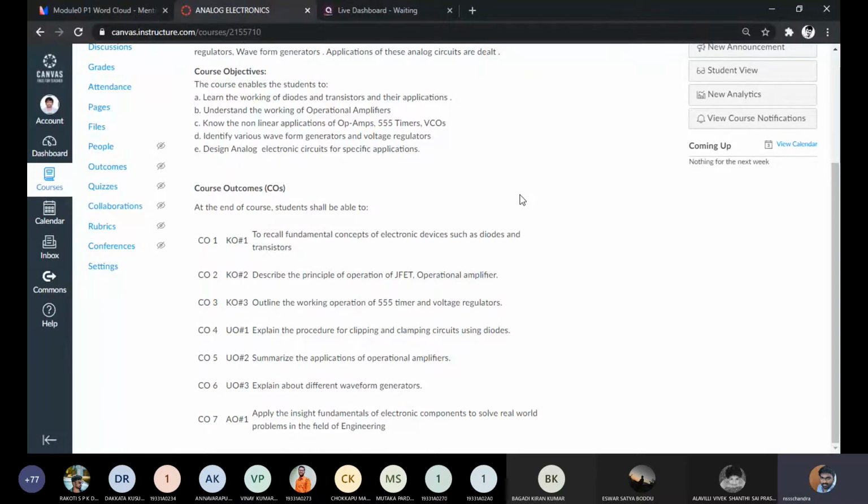At the end of this course, you should be able to recall the fundamental concepts of electronic devices such as diodes and transistors, describe the principle of operation of JFET and the operational amplifier, outline the working operation of simplified timer and voltage regulators, explain the procedure for clipping and clamping circuits, summarize applications of op-amps, and explain different waveform generators. I'm just reading out what you can already see on the screen; I'll explain them in detail. Some kind of application outcome is also written: apply the fundamentals of electronic components to solve real world problems in the field of engineering.